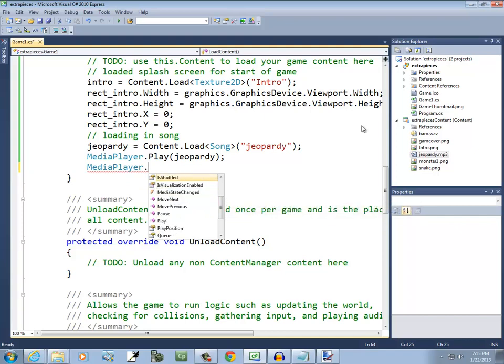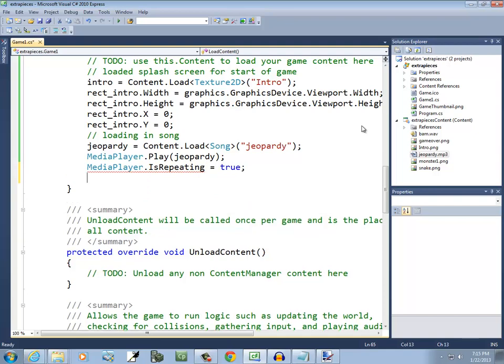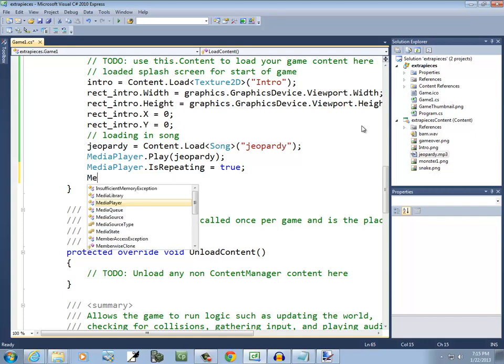Okay, so let me do media player dot. And you got different options available here. Is repeating. So I'm going to say is repeating. And I don't remember exactly if I... let me say set that equal to true. Okay. Now that was way too loud in my headset.